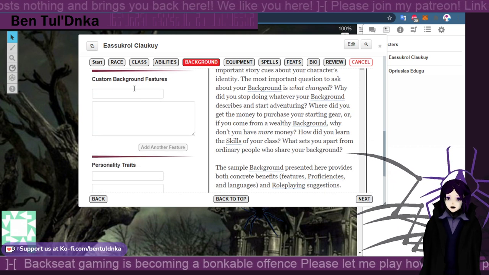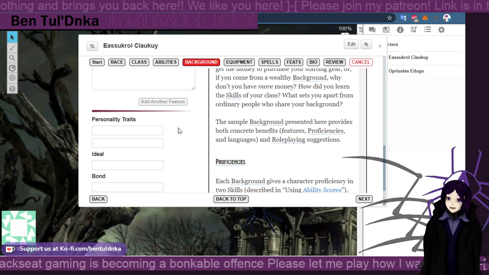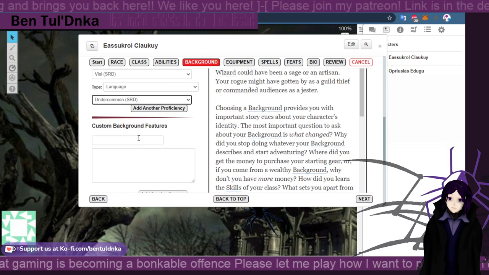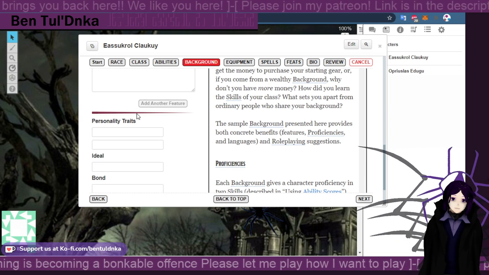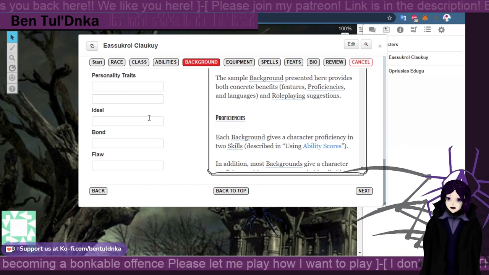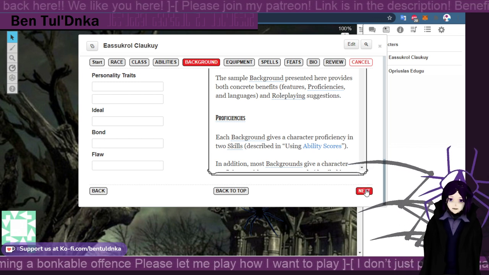Here's where you put your custom background features. You would find it in your background. And here's your personality traits, which you also find in your background. We're ignoring these because this is a tutorial. You just copy and paste the background here, and whatever personality traits you pick, you get, or roll for. Some DMs might require you to roll.